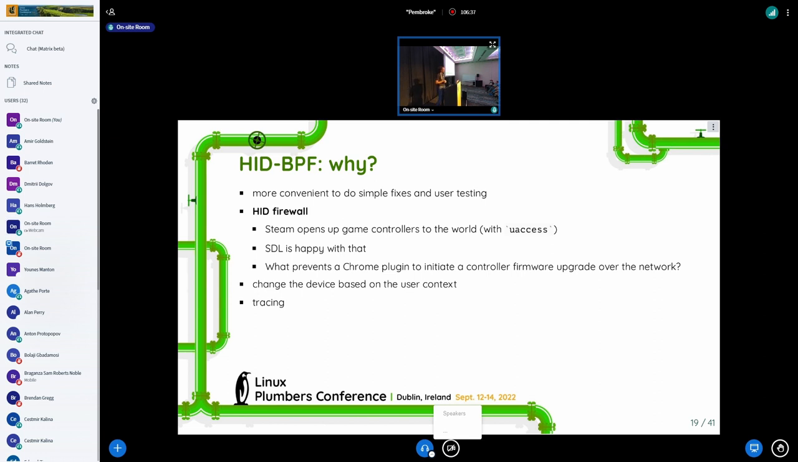Coming in, they want to do a controller firmware upgrade over the network through a Chrome plugin, which is something you can do. Basically, you just brought your brand new PlayStation 5 controller, I can't remember the exact price, but it's quite pricey, and somebody might actually break it and transform it into a paperweight. So that's probably not good.